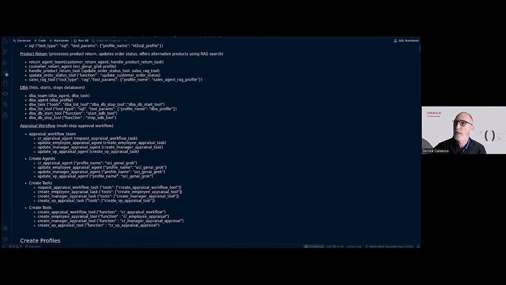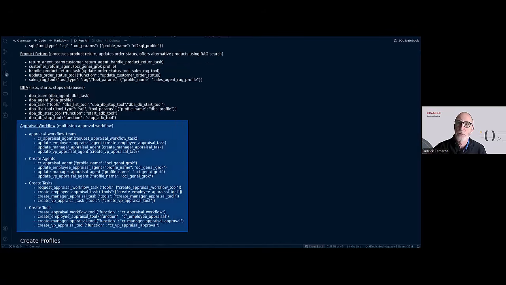So the last one, and I won't go through this one in detail, but the appraisal workflow is kind of the more complex one. It has four agents. The agents are a manager, an employee, a VP. All of these have separate roles and tasks. They need to approve a workflow. I'll show you how that looks.